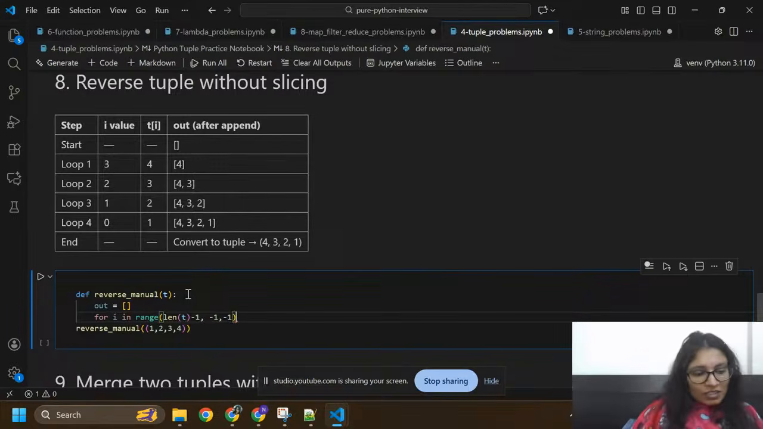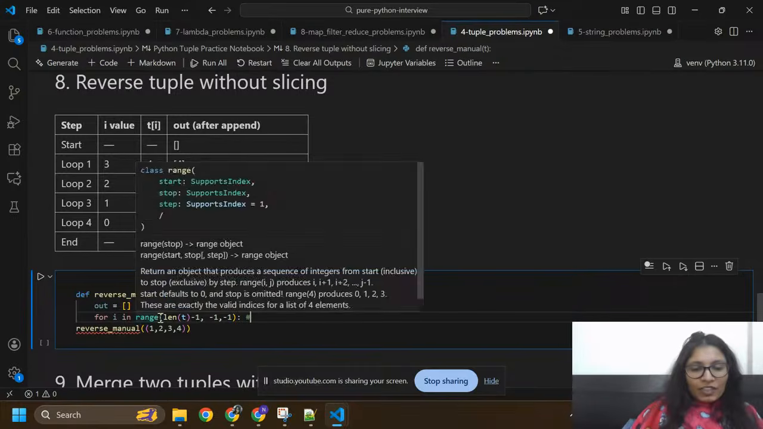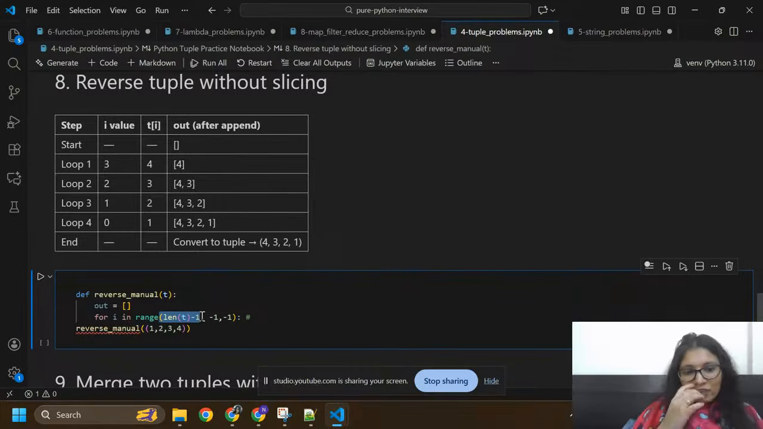Okay, so what is this? Length of t minus 1. You can see here length of t minus 1. Here the tuple is 1, 2, 3, 4, so we can find out the length of this tuple. I have four elements inside the tuple, so length of t equals 4, minus 1, again minus 1, and again minus 1. So it will become 3, comma, minus 1, comma, minus 1.